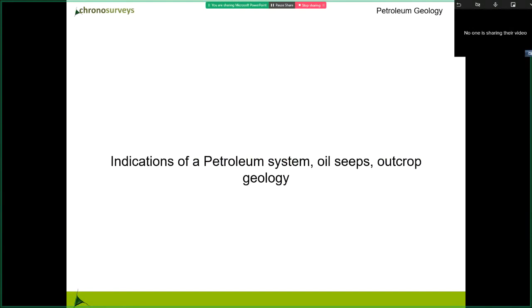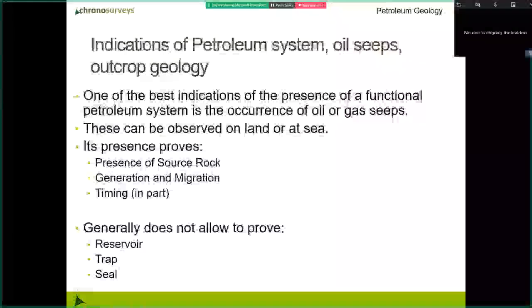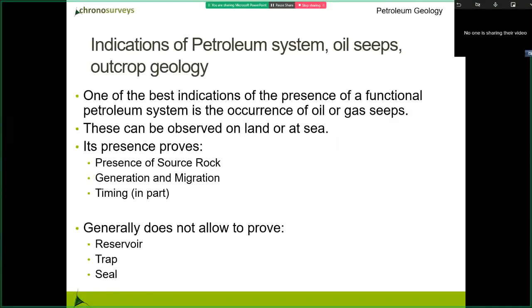The basic thing that you can do is to study outcrop data, and that sometimes also includes seeps. That's when you have hydrocarbons migrating up to the surface. When you find that, you have several elements and processes of the petroleum system that are proven. So you've proven that there's a source rock, you've proven that there's generation and migration, and in part you've proven that there's timing. You cannot prove with that you have reservoir, trap, or seal. For that you need to use other methods.